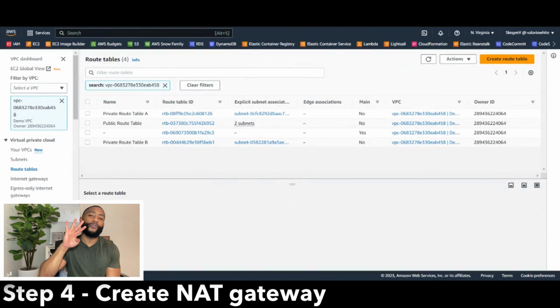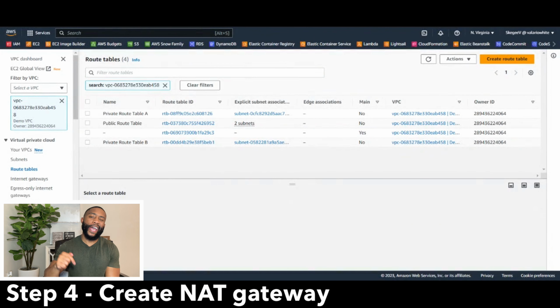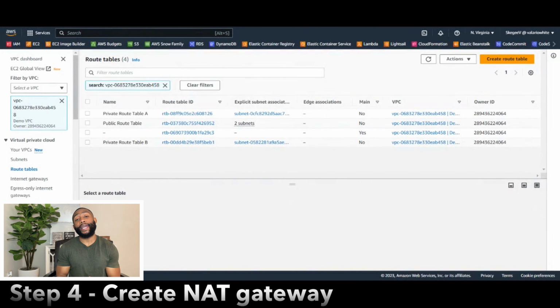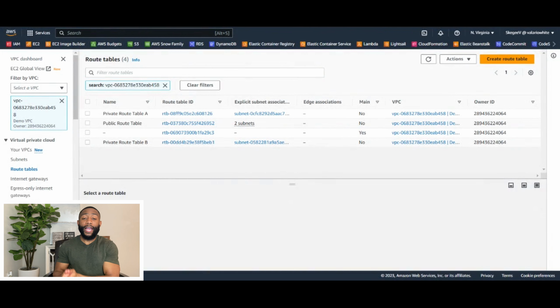Okay, step number 4 is create our NAT gateway, okay? Our NAT gateway allows our private instances access to the internet, okay? So our private instances can call out to the internet, and it does it through the route table and through the NAT gateway and then through the internet gateway, okay? So it has an outbound signal that it can access the internet, okay?